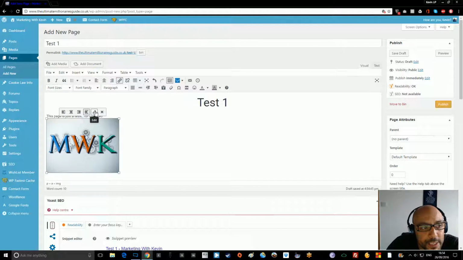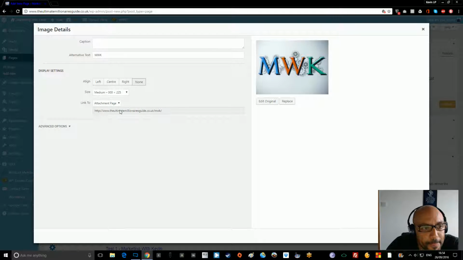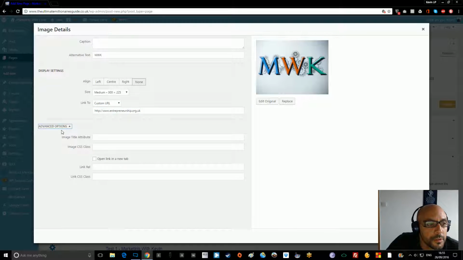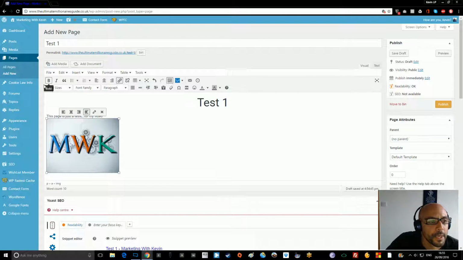And if I wanted to make this picture a hyperlink, edit it, link to, and I can have it link to another page. So say for instance http, attachment page, custom URL, sorry, you're going to make sure that you do that. I want to keep the http and the www dot. So let's do this. Entrepreneurship.org.uk, advanced options. So I can update this. Now this is a link to a website.